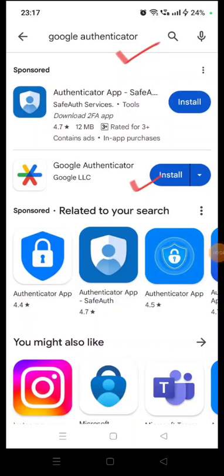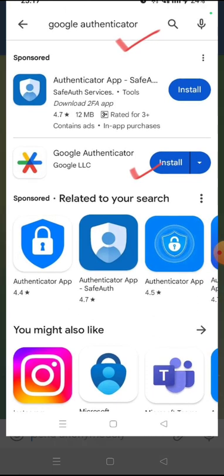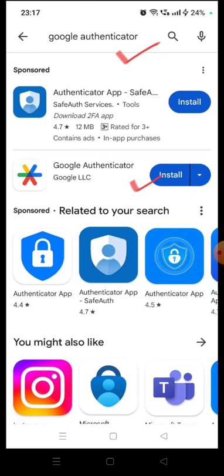Let's see the process of Google Authenticator activation with Tallwin ID. Before proceeding, you will have to download Google Authenticator from the App Store or Play Store. Now open your Play Store, type Google Authenticator, and click on the Install button in front of Google Authenticator.